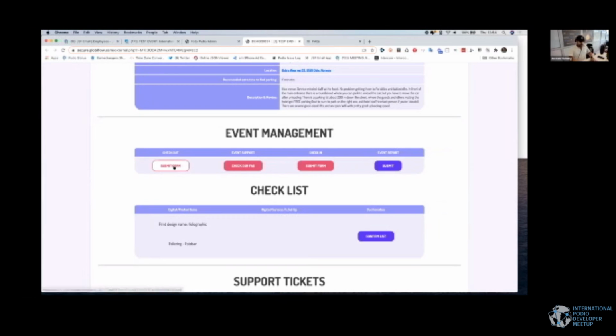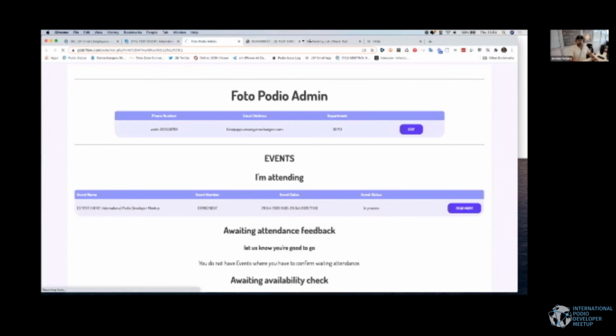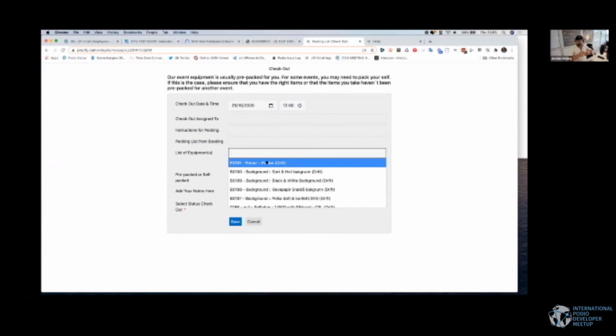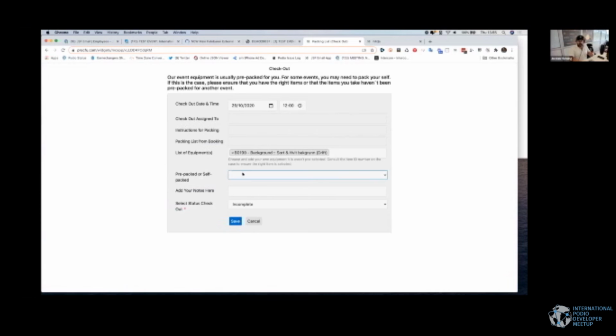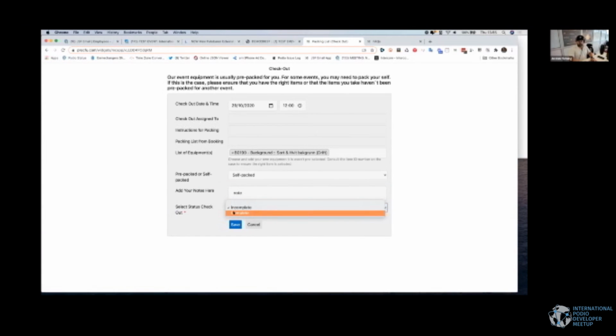And doing these things, I'll just quickly do this. It interacts in a very real way with the Podio system. It triggers automations, but of course, it also helps you to give a huge amount of access to people who aren't inside your system. I'm just going to choose something. Doesn't really matter. Self-packed. I don't need a note, I don't think. Note. And let's just say I've completed my checkout.